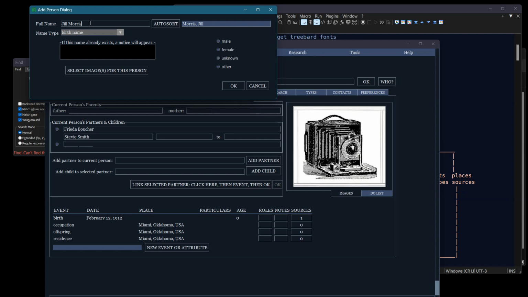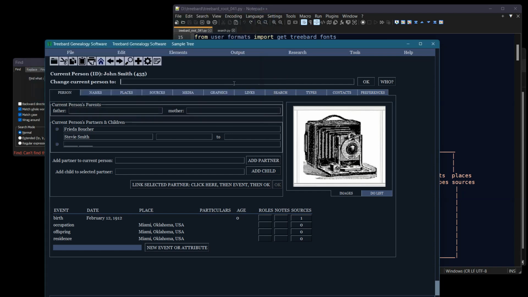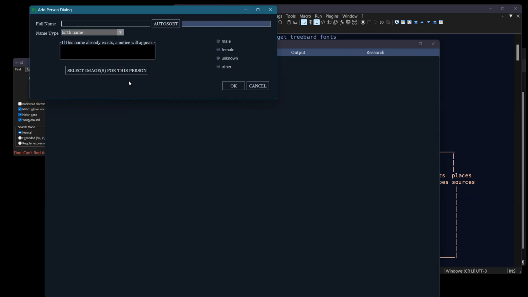But when I was fixing it, I wasn't really being very careful, and I changed something probably in the add person dialog class so that it no longer fills in anywhere else, because this add person dialog pops up all the time whenever you try to add a new person from various different places. Here, for example, you go Jill Morris here. Okay, it doesn't fill in.